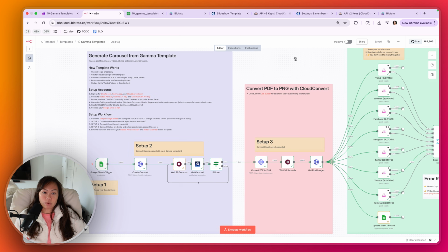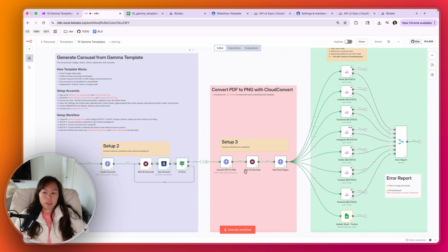But my general advice is always to make sure everything works out of the box first as your base templates, and then make another copy. And that's where you can start experimenting with things, changing some of the prompts. Maybe you want to customize the captions for each social media platform. There are all kinds of things you can do on top of using this template as a base.